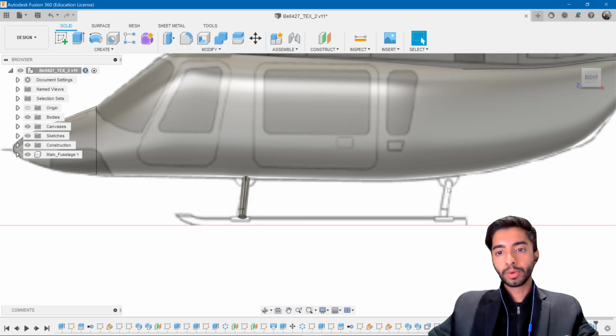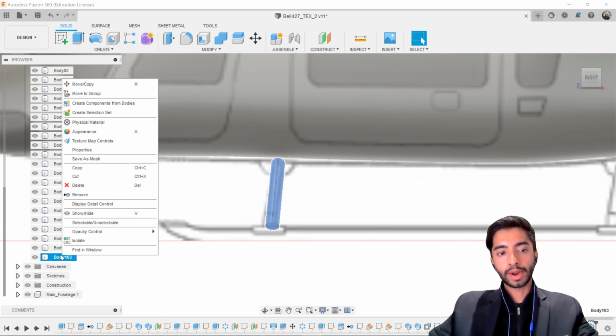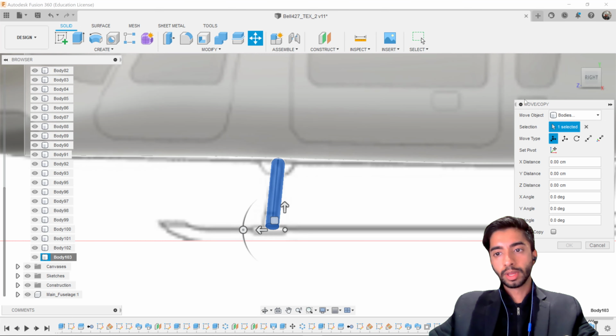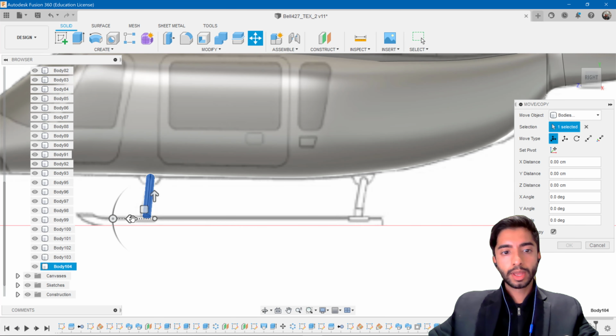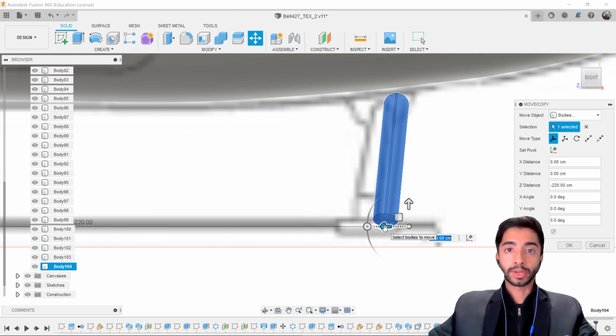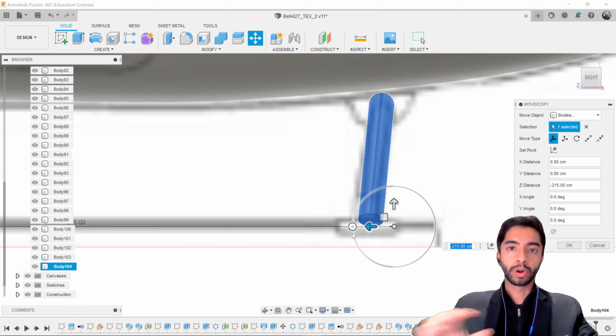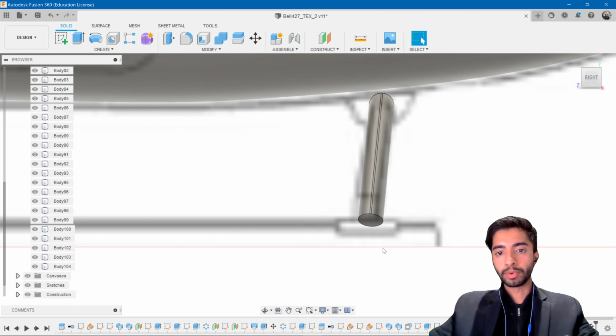Now, we know that the one behind is identical to this one. So it's actually pretty simple. Just go into your bodies folder and click on this one, which highlights the member that we just created. Right click on it, move copy, and there's an option here that lets you create a copy. So just click on that and just drag this backwards. And make sure you're just using the horizontal arrow and nothing else, because we want to move this horizontally only. Okay, and I'm going to go ahead and press OK.